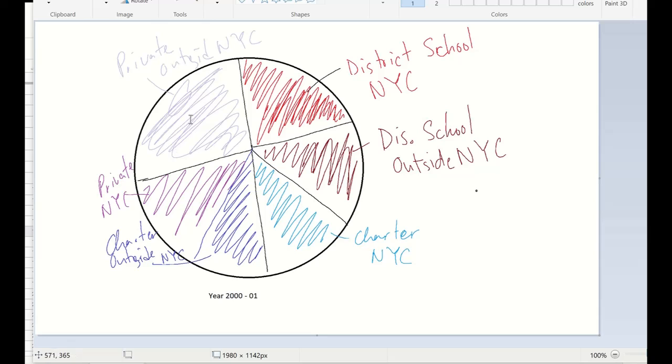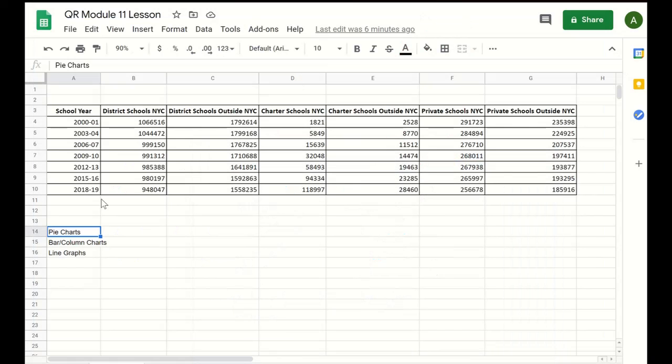That's what we're expecting to see, right? Again, the size of the slices are probably not going to be this exact one, but this is what we're supposed to be seeing. So let's see if we could create something similar to this. Now we want to create a pie chart for this first year, 2000 to 2001. So it doesn't make sense to look at all of this right here. Let's focus on this right here.